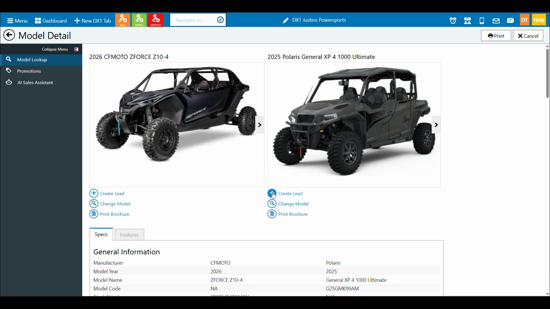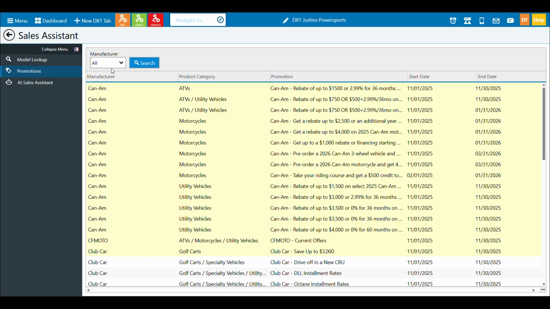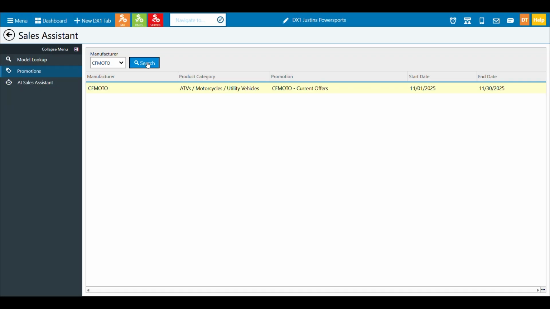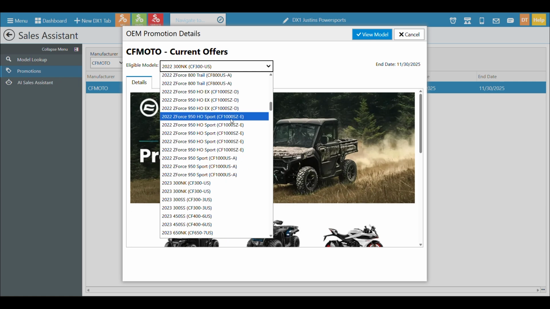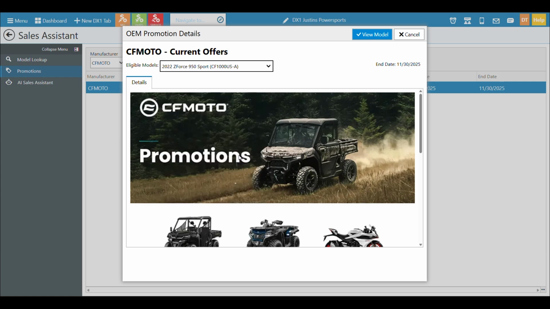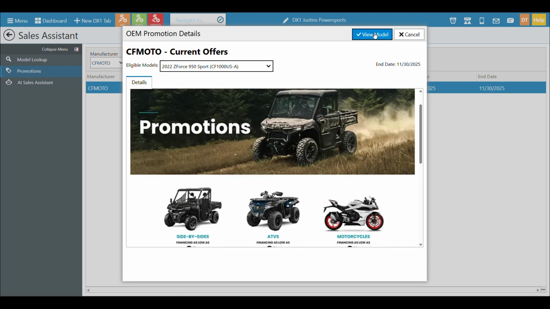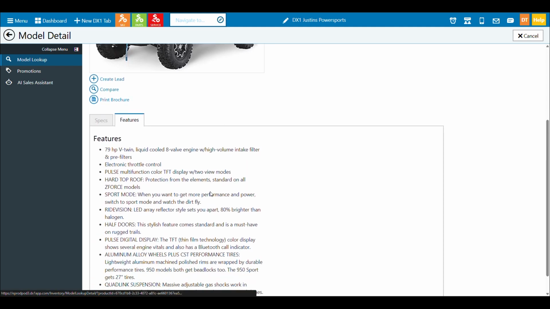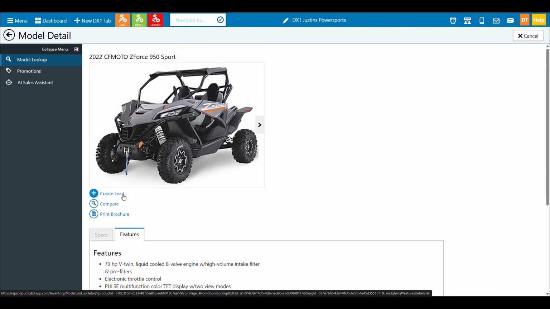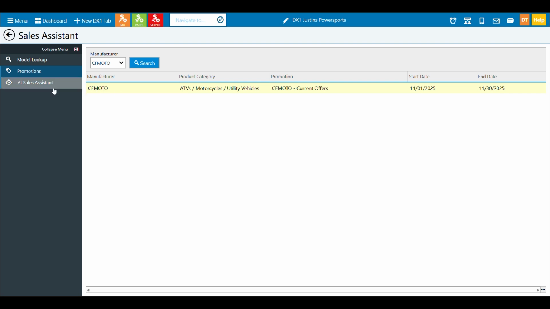Again, this is early in the desking process. Now we can also look up things like promotions. So maybe that same dealer wants to know what are active promotions for CF Moto. I can see their current offers. They're only good for a couple more days. And I can see my list of vehicles that qualify. So maybe it's a Z Force 900 Sport. I can see that there. I can see the details, make sure it's an eligible model. And even if I want to get back there to see that eligible model, print the brochure, talk about specs and features, again, I could do that here and I could create my lead. So again, that's how promotions can be looked up and then tied back to the unit.